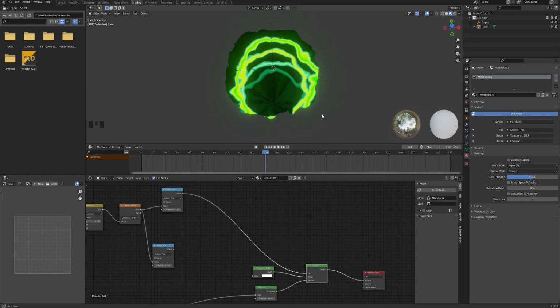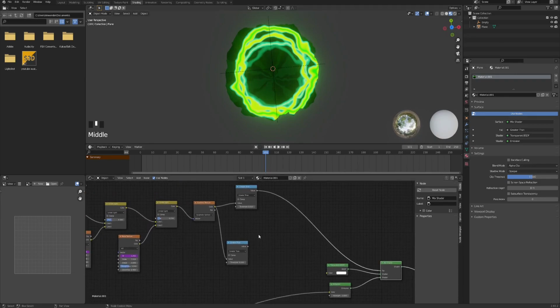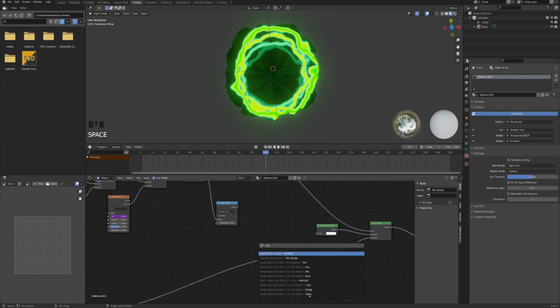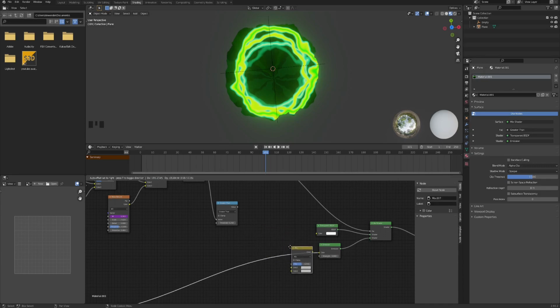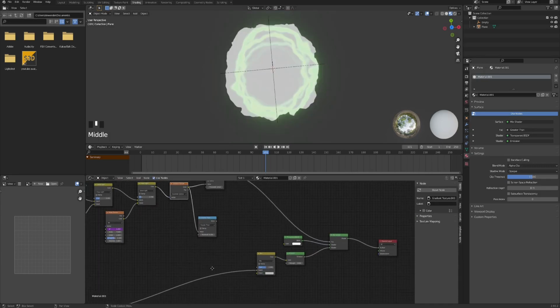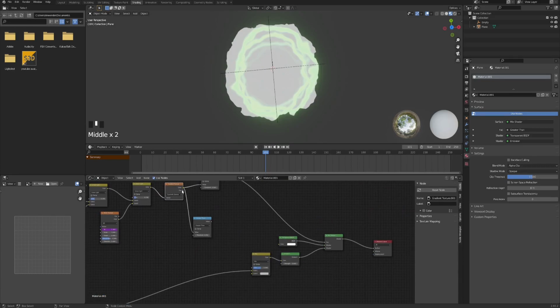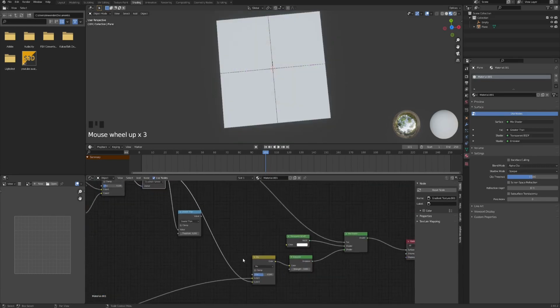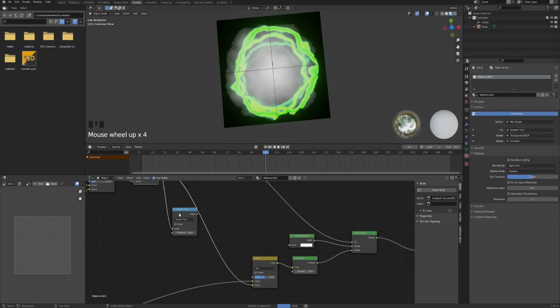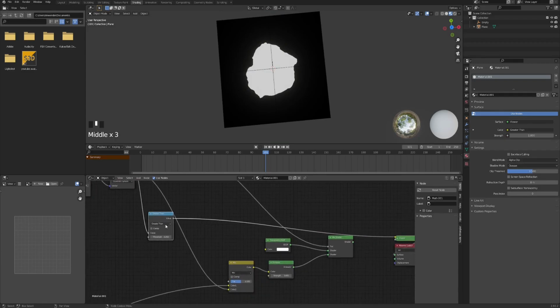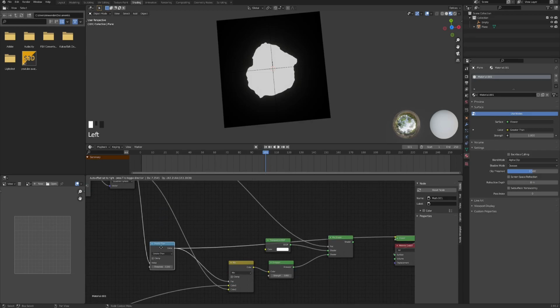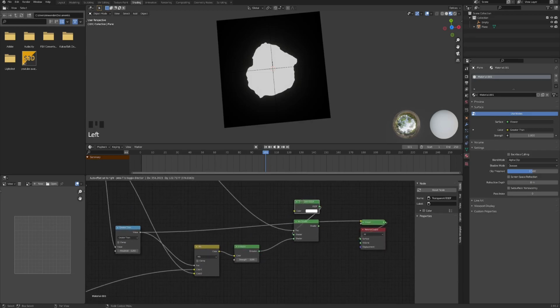But as a portal, it needs some sort of borders. So to get that, we need another mix shader, mix RGB before it gets to emission. And here the color will be our portal inside and gradient texture. And the factor is basically gonna be our smaller mask coming out of the gradient texture. So let's put it in. Alright, let's keep this here.